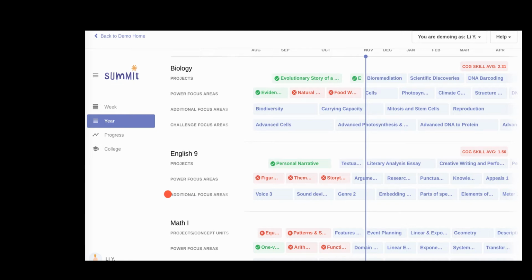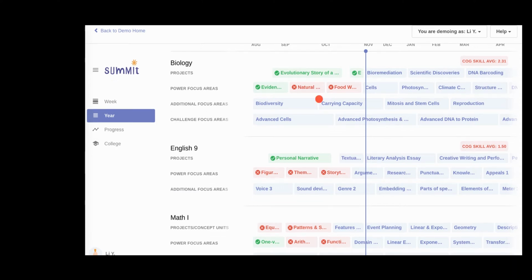The additional focus areas are also prorated. So if there are 3 additional focus areas in a course, each one contributes 3% to the student's overall grade. If there are 9 additional focus areas, each one would contribute 1% to the student's overall grade. Students, again, are not required to complete all of those, but each one that they complete adds a percentage to their grade. Challenge focus areas aren't required for course completion and don't impact the student's grades.